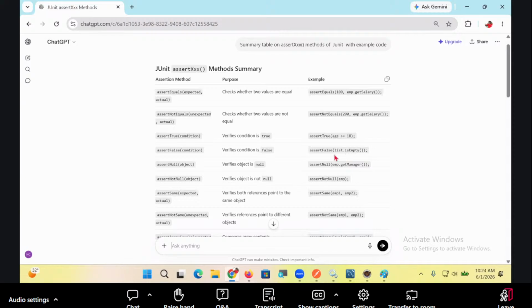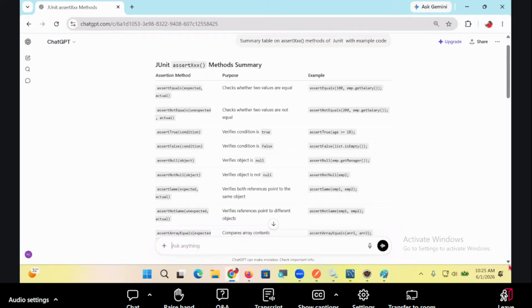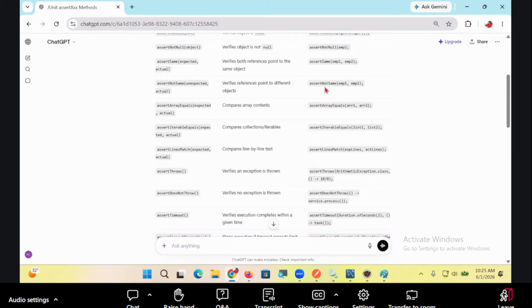I just want to check whether it is empty or not. Assert null, emp dot get main. Assert not null, emp. Assert same. Both references are pointing to same object or not. Assert same emp1, emp2. Assert not same emp1, emp2.